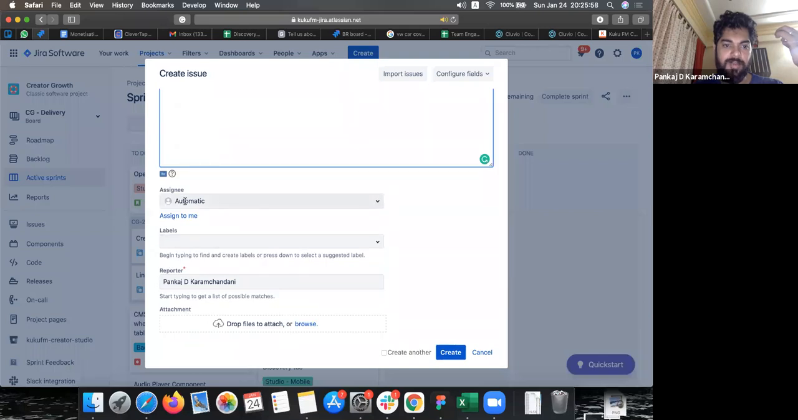You can assign it to people from the assignee drop down, or you can assign it to yourself. You can add some labels on it. If you want to have a neater system, you can label different features that are related to different aspects. For example, if I'm working on the media player feature, I would label it as media player. Or if I'm working on the login or registration side, I can label it as login.